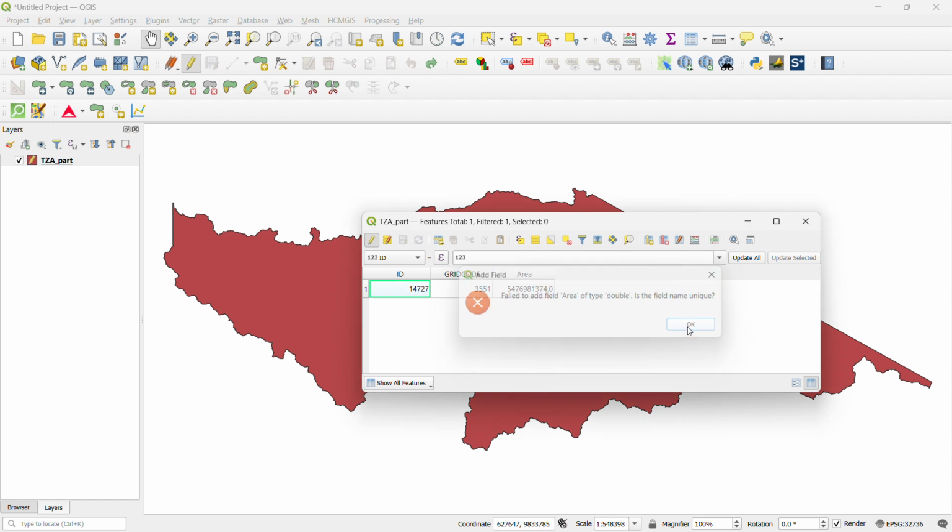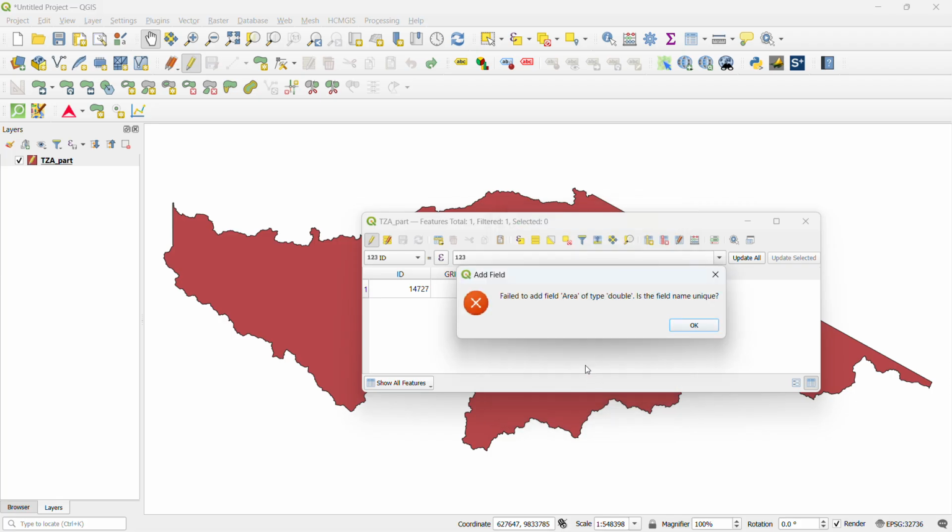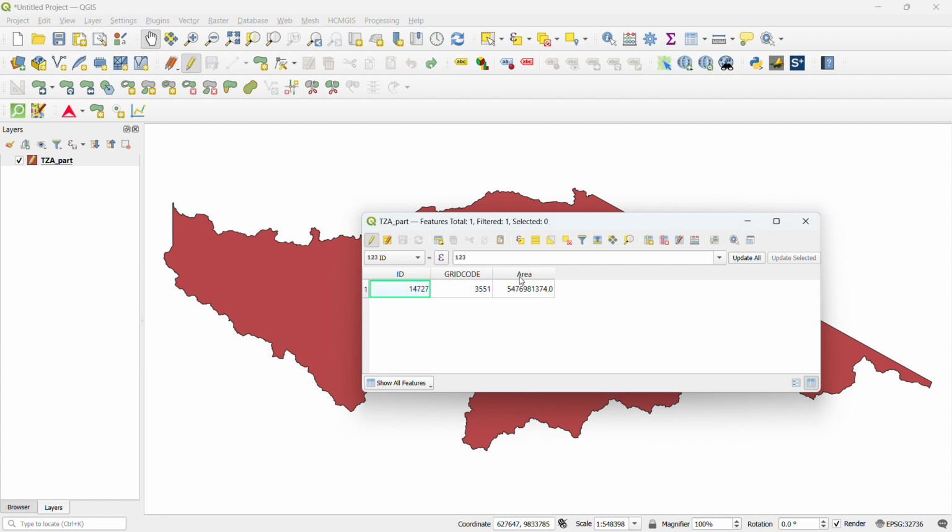All right, sure. Let me add it again here. I'll add area. That's an error that happened, so I selected the decimal number, and then when I put a 0, I would rather use an integer rather than a decimal number, so I'll leave it as that. Failed to add field area. Oh yeah, I've repeated the name here, so I would delete this and then maybe add it again.